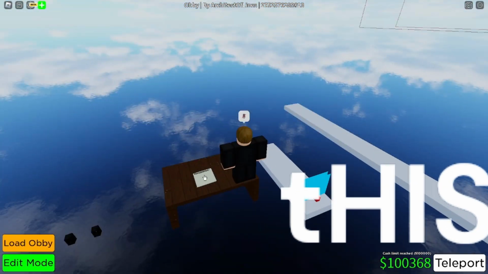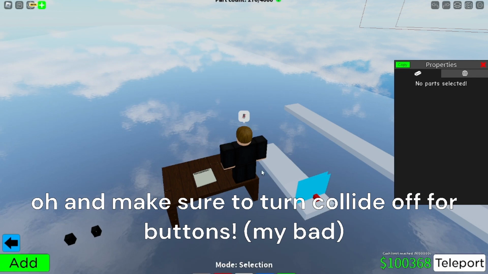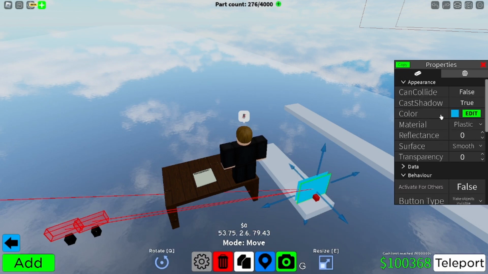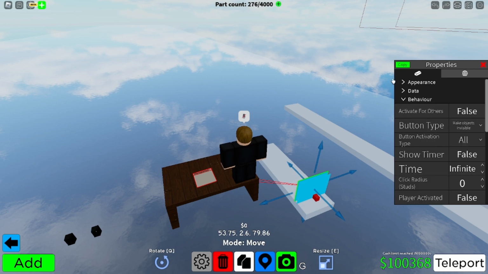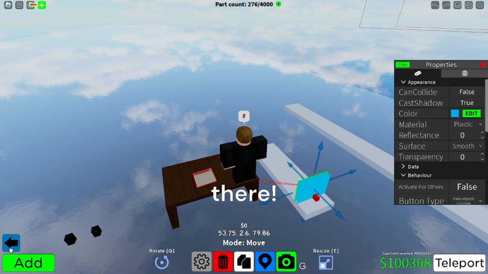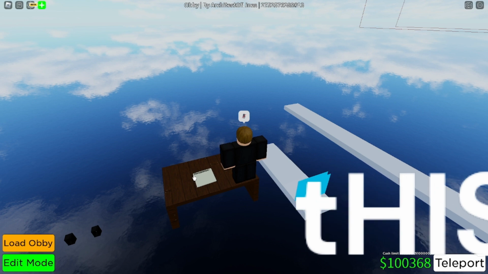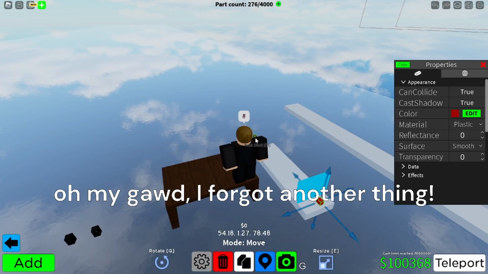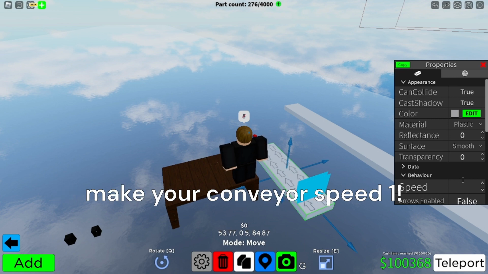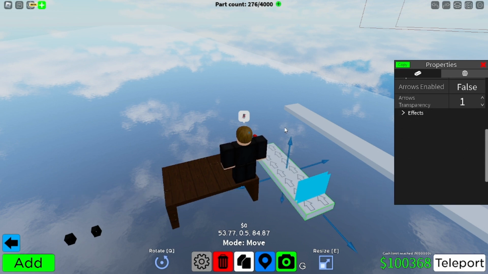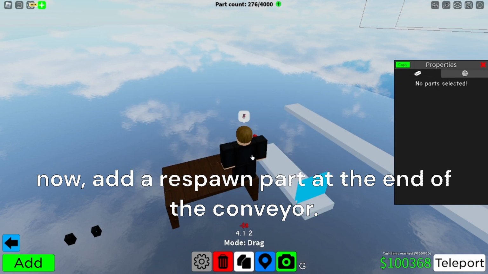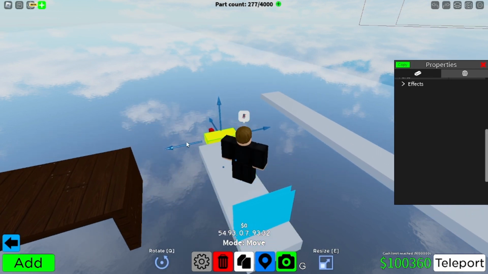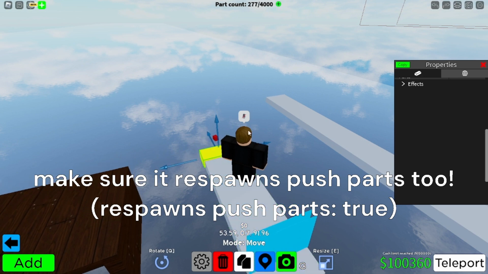Let's test this. Oh, and make sure to turn collide off for buttons. There. Let's test this. It works. Oh my god, I forgot another thing. Make your conveyor speed 1. Now add a respawn part at the end of the conveyor. Make sure it respawns push parts too.